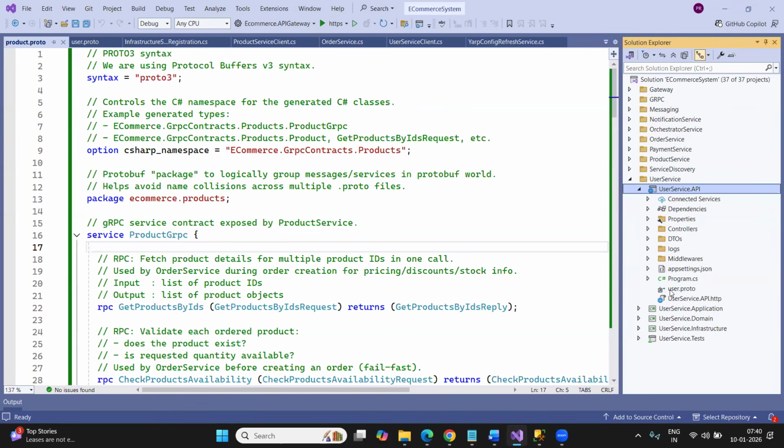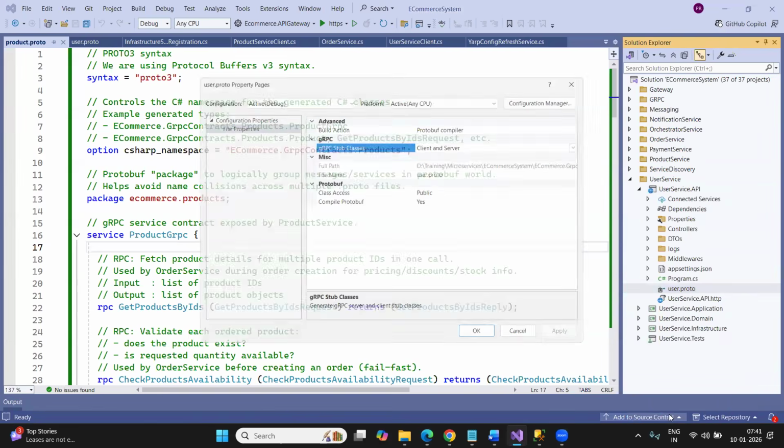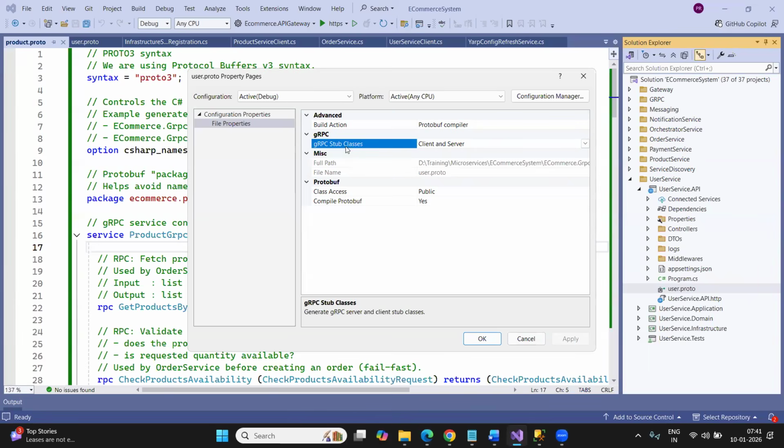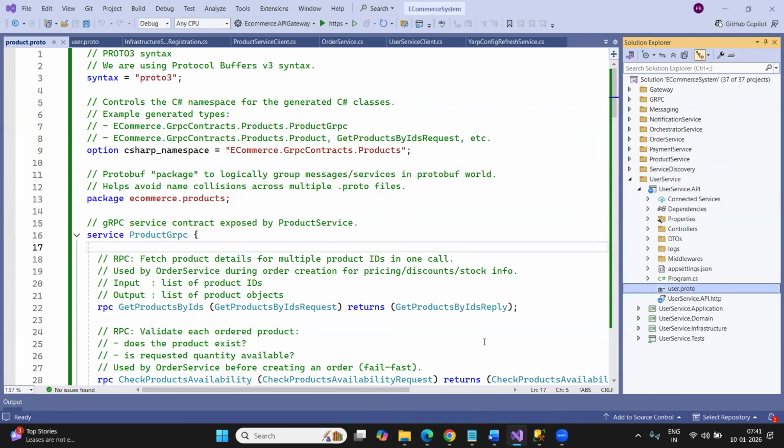Once you add this as a link, you will see this is user proto now. Now, in this project, user service.api, what code do we want to generate? Client code or server code or both? Server code. So for that purpose, right click, go to the properties of that file, and here gRPC stub classes. Currently it is by default set to client and server. So we have to select server only. Apply. Okay.